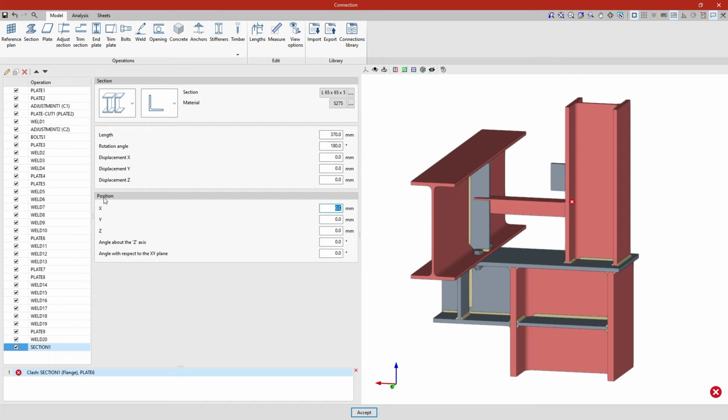Then, in the position section, we indicate the x, y, and z distance from the origin of the local coordinates of the section with respect to the centre of the connection. We enter the necessary values in this case to adjust the section to the desired position.